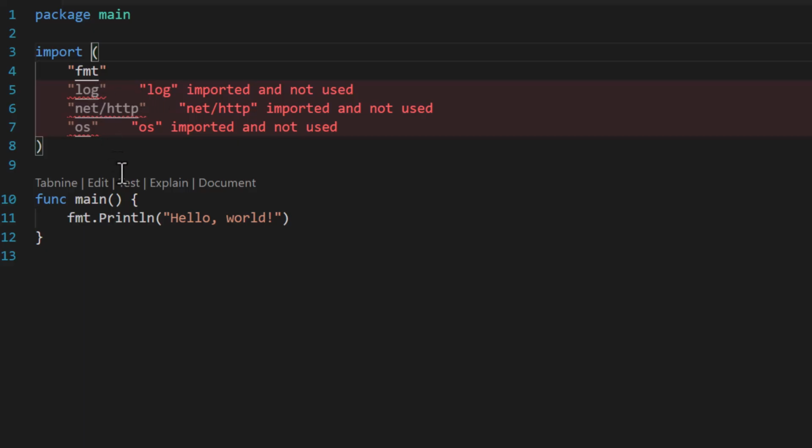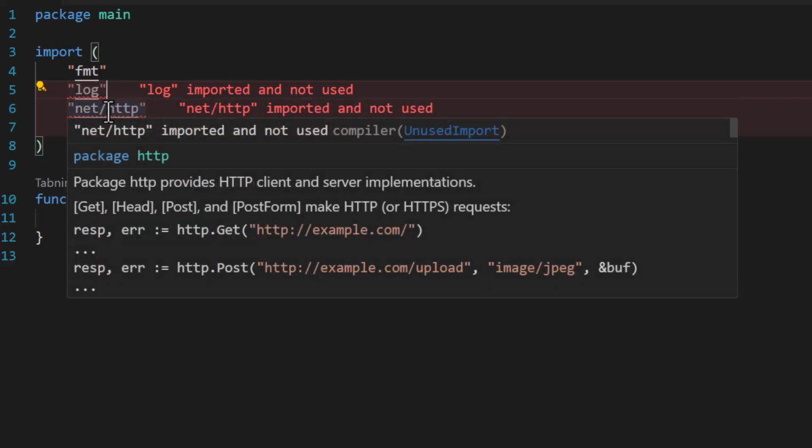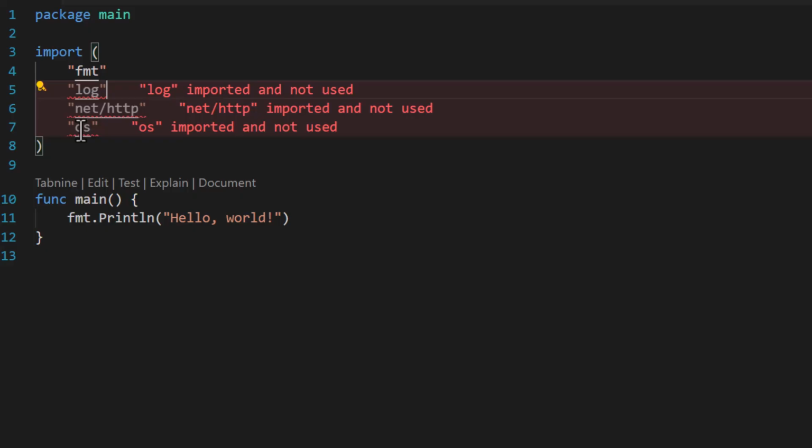Notice as soon as you start typing this stuff, if you don't reference any of these, you're going to get warning messages or error messages right away. So right here, you can see there's a problem because we never used this. And they give you pretty good error information when you hover over, as you can see here. So it will tell you a little bit about the packages and so forth, and give you an example. So it's very good error messaging.